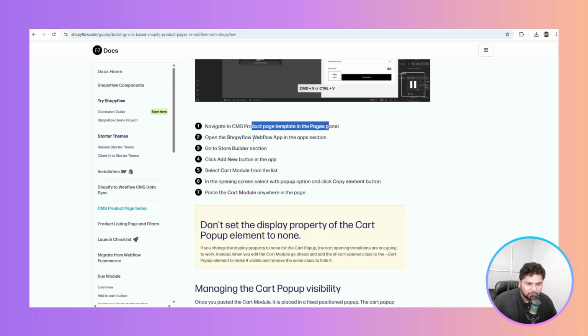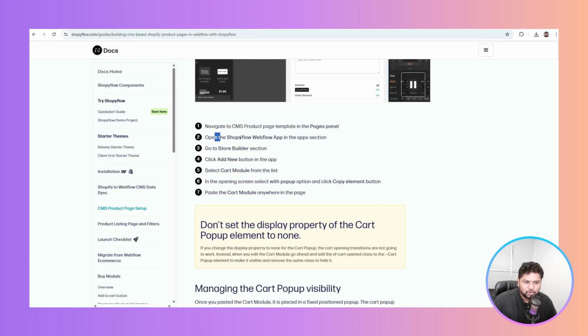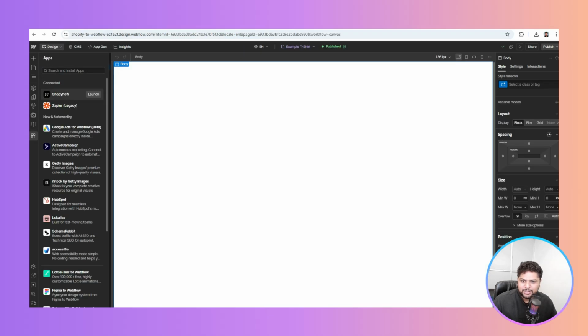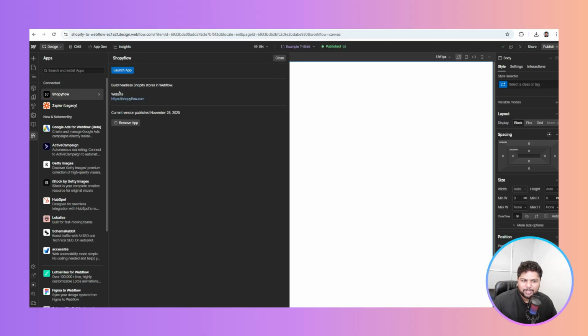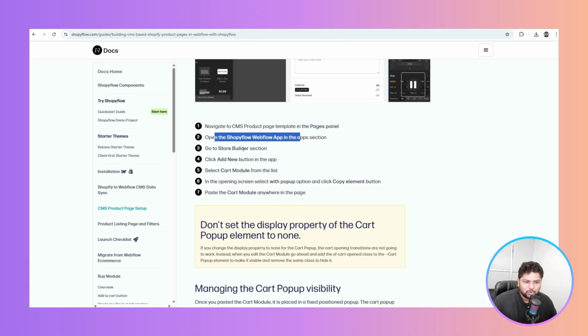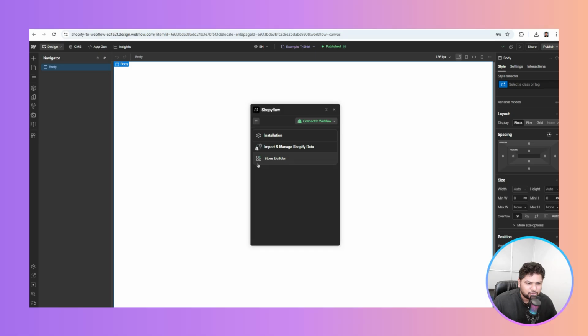Let me put that here in the pages. Open the Shopify app. Let's do that easily, right? You can just click on this launch, it will launch that store builder section. Let's go to the store builder section.